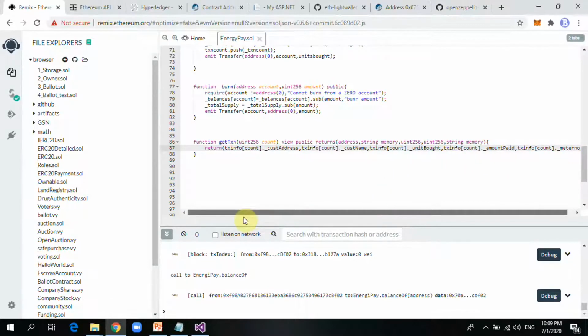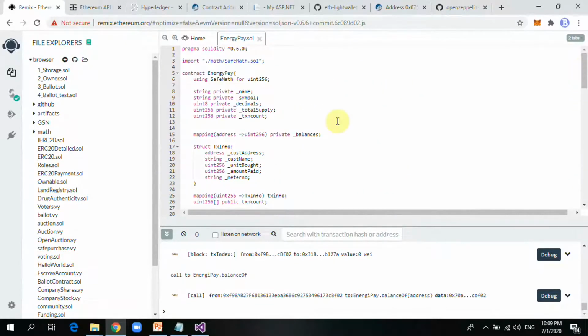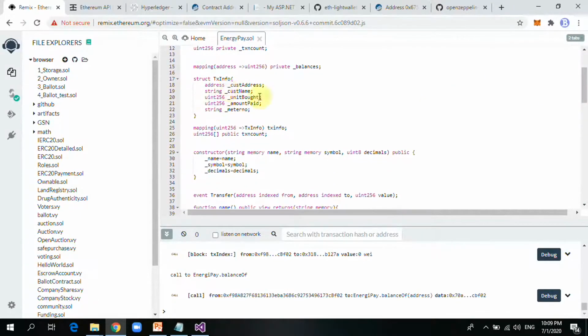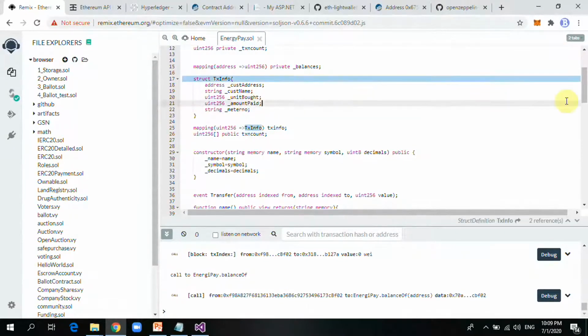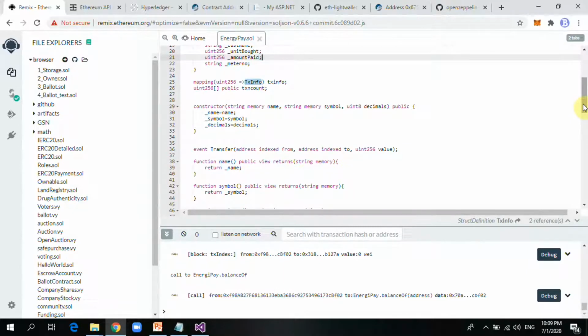So with this, I think we've come to the end of creating our smart contract. So you can see we created this smart contract. First of all, we declared these private and global variables, and then we create a transaction structure where we want to store each transaction that was made. We want to know the customer address, customer name, units of energy bought, amounts paid, and meter number. This is for accounts keeping and record purposes. So we map each of the transaction information, and then we keep an array of transaction counts. So on the constructor of the smart contract, we're going to give the energy token name, symbol, and decimals, and then for each successful transfer of minting or burning, we call this event.